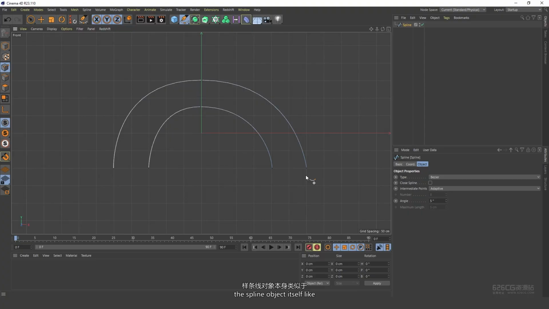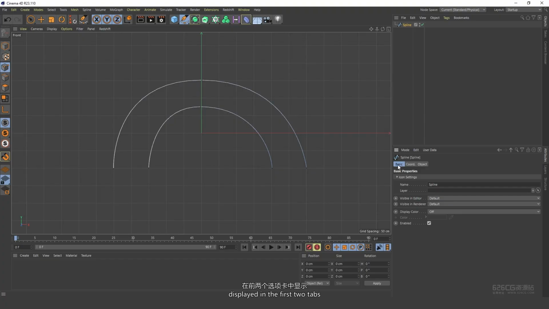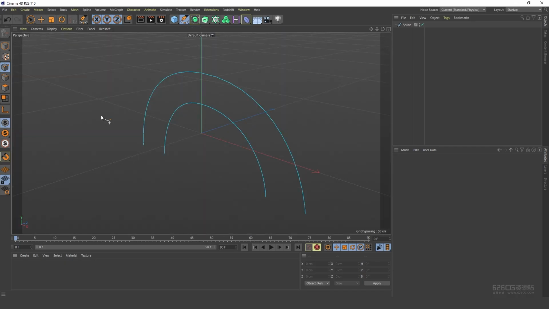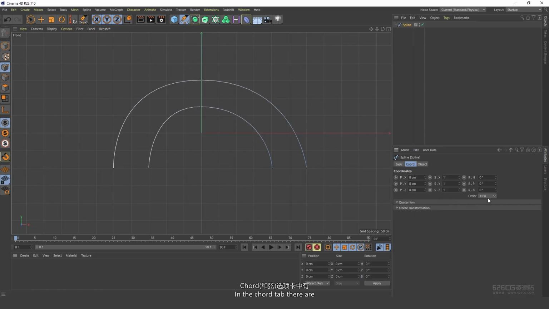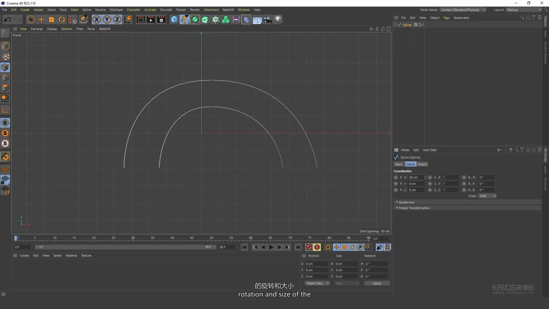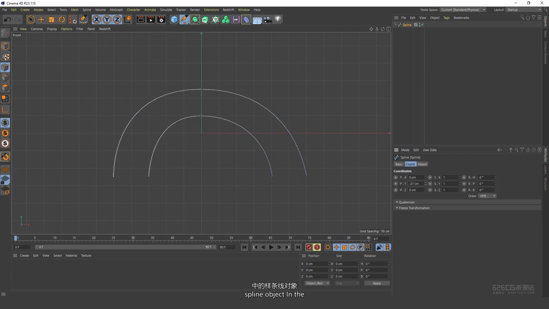The white part is the beginning and the blue one is the end of the spline. Let's move on to the spline object itself. Like other objects in Cinema 4D, it has basic parameters displayed in the first two tabs. In the Basic tab, we can change the color of the spline so that it is clearly visible in the viewport.